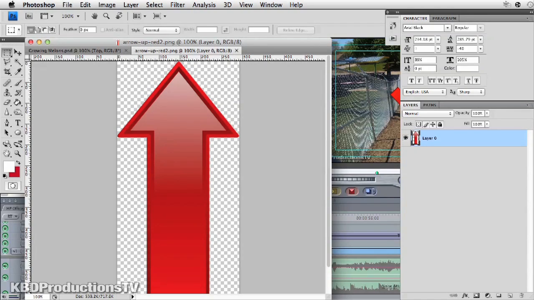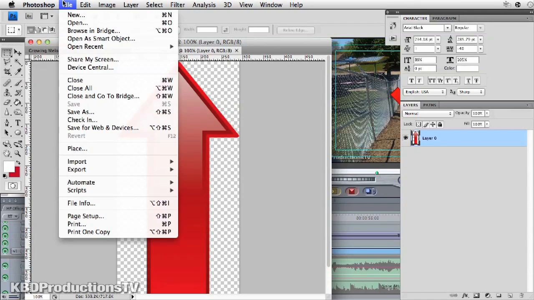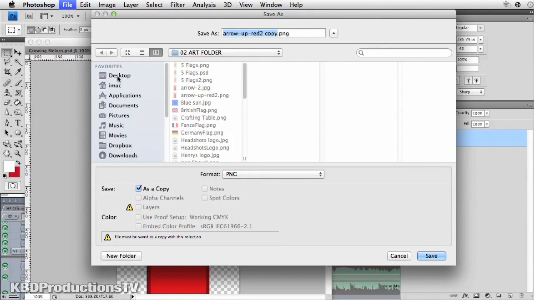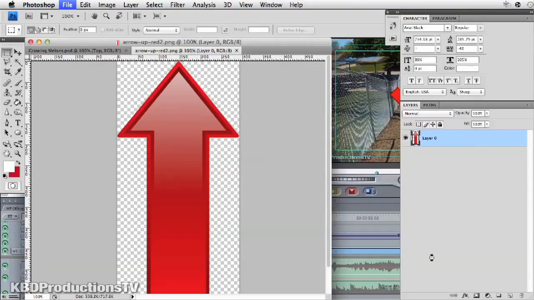If we export it as a JPEG, it'll bring it in as a photograph, and all this checkered area will be a white background, and it'll bring it in as if it's a photograph. So what we're going to do is export or save as, and make sure it is a PNG, to the desktop.